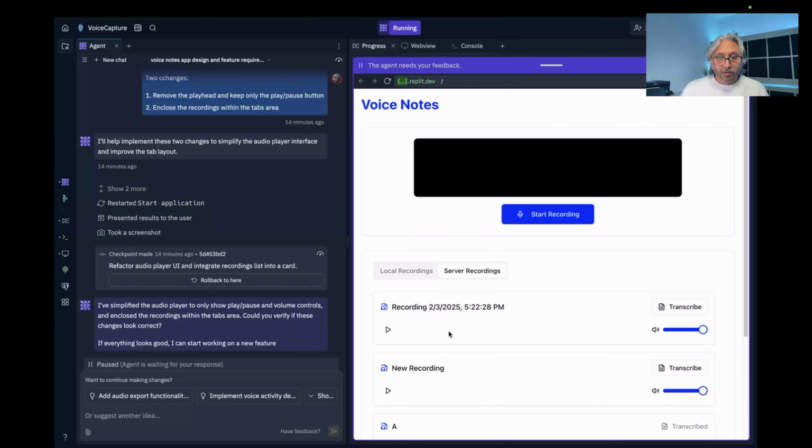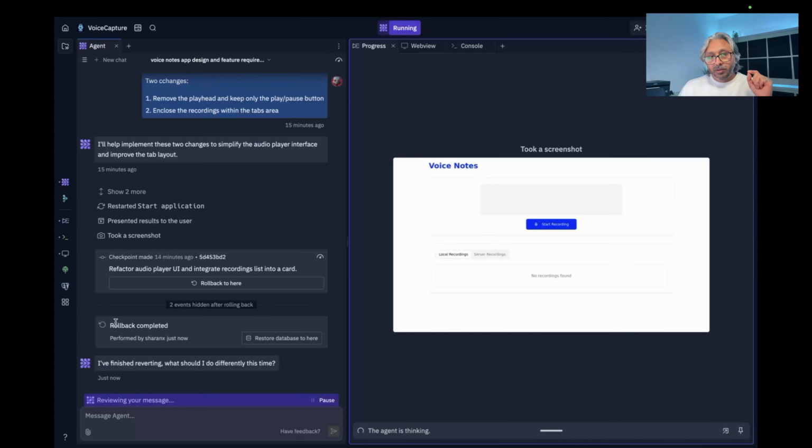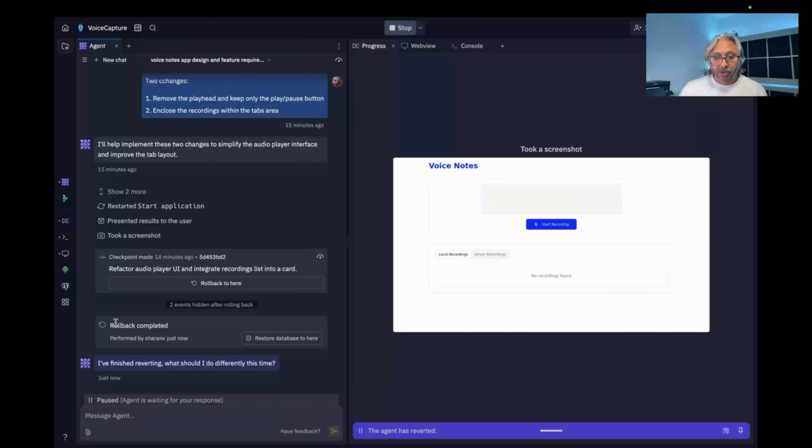All right, back to sharing my screen. So I asked it to remove the playhead. Now I'm going to ask it to bring it back, and I'm going to try and fix that problem. So I'm going to roll back to the place where the audio player was showing the media head. Okay, I'm just going to hit this. Theoretically, that is supposed to bring the entire application back to that state where it was working. Okay, let's see whether it's done that.